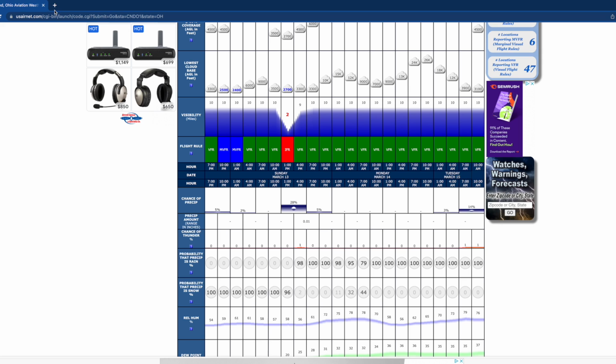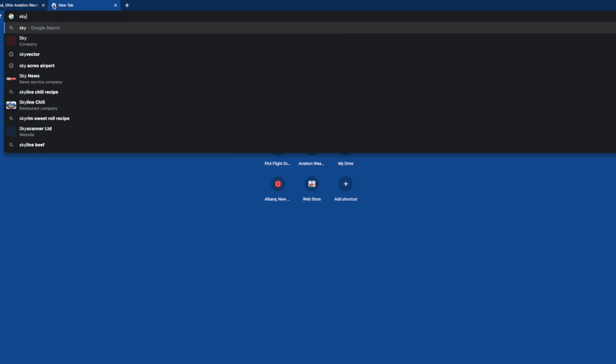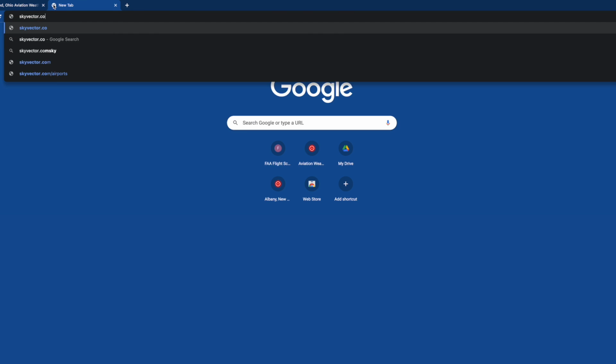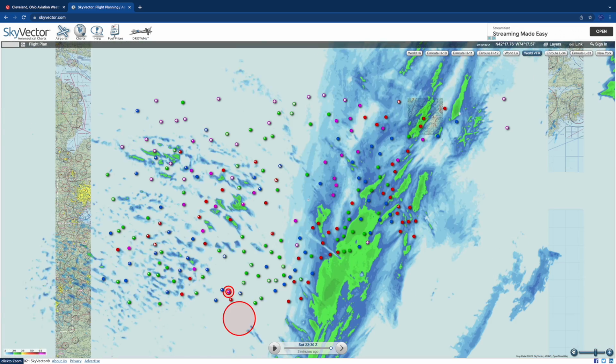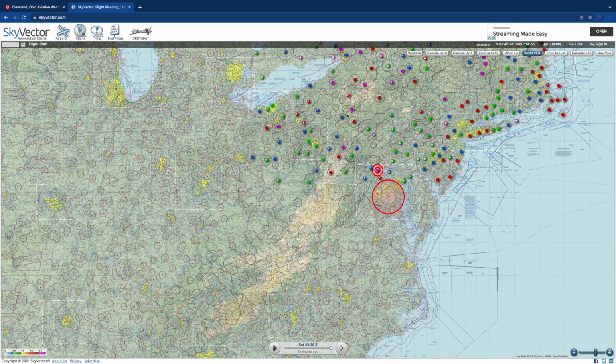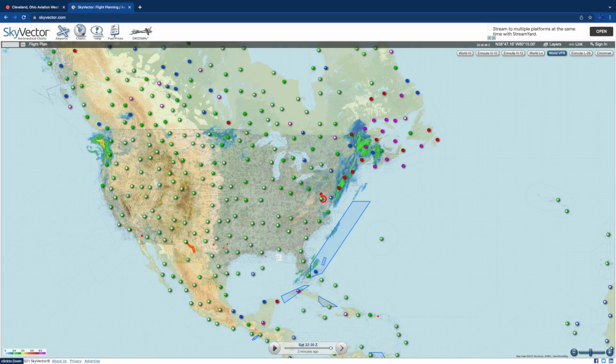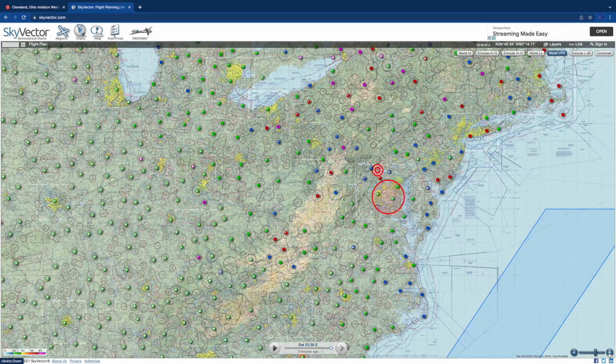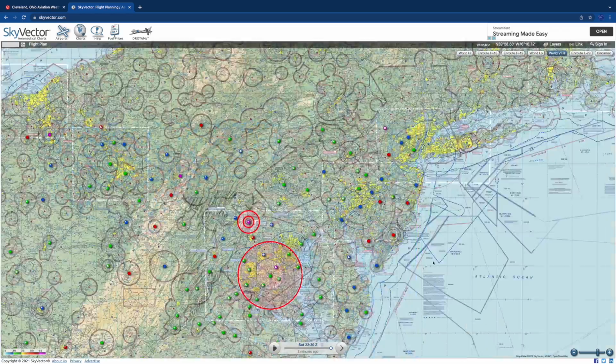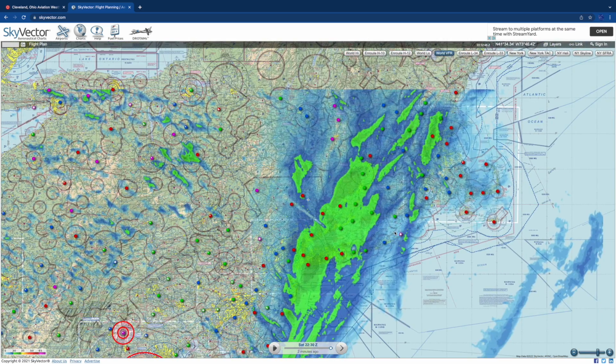So when I jump in here and I type in skyvector.com, here is the entire country. Well, I can zoom out a little bit, but there's the country. Let's zoom into my area. So I'm located in the Northeast.